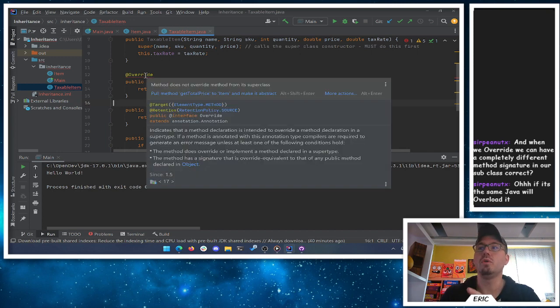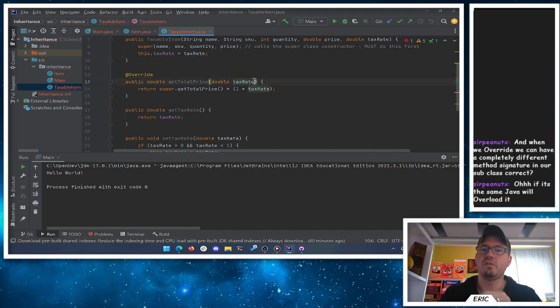Yes, it will overload it. So this is an overloaded method. You can have two methods with the same name if the signature is different. And remember, signature is just the parameter list. Signature has nothing to do with the return type, funny enough. So overriding is matching the same signature as your parent class because you want to do something special. So in our case, we want to add the taxes to the get total price.